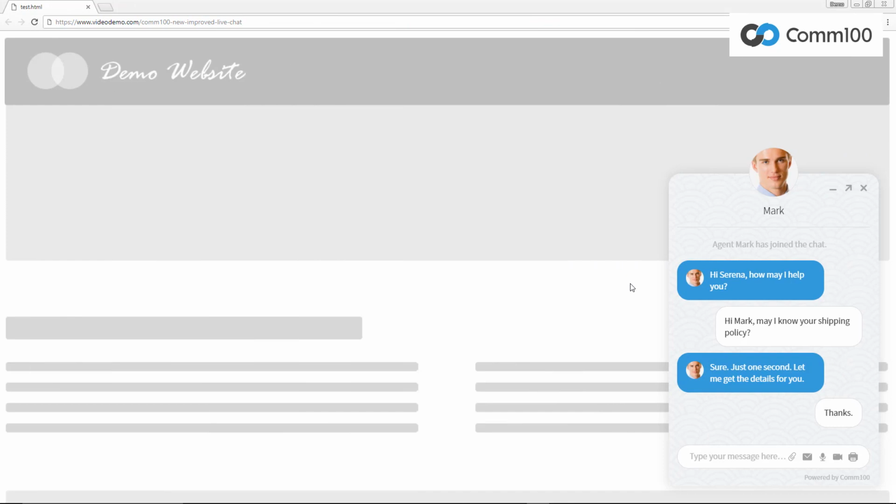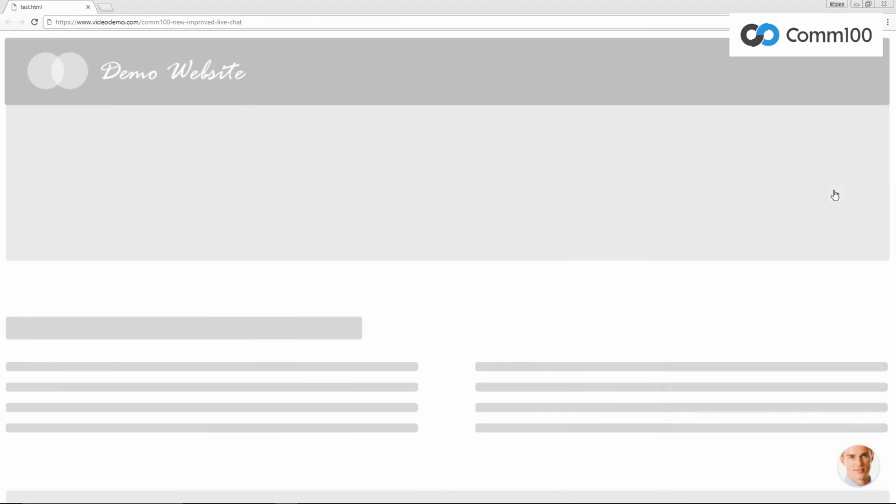Our new chat interfaces also have the advantage of being able to be minimized by the visitor. Any messages sent by an agent while chat is minimized will be indicated by a message count next to the chat button.